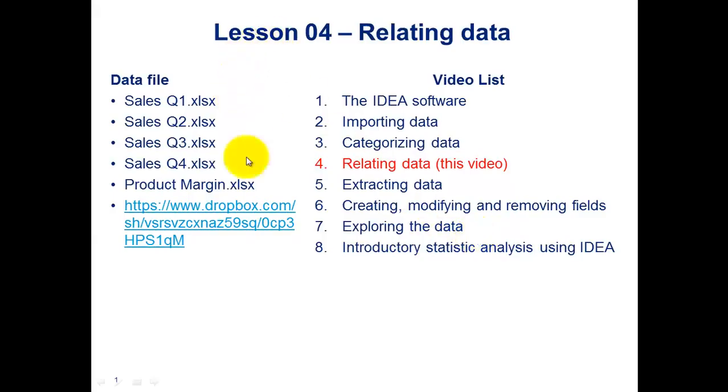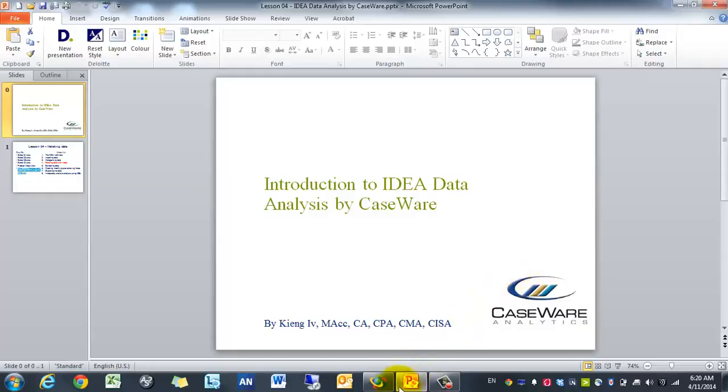In today's lesson, we'll be using these 5 files: Sales Q1, Q2, Q3, Q4, and Product Margin. And these can be found in the Dropbox link here, and I will also provide the link in the description below. So let's get to it.